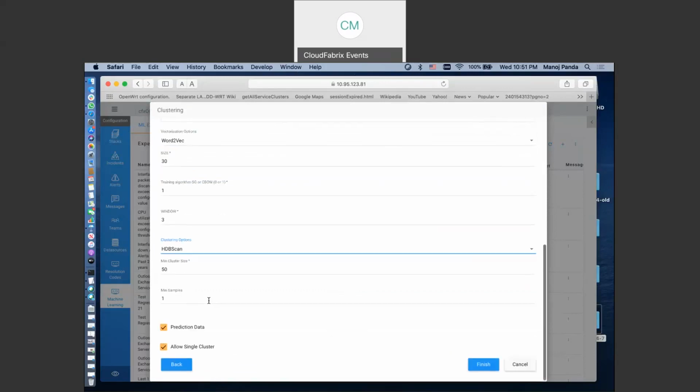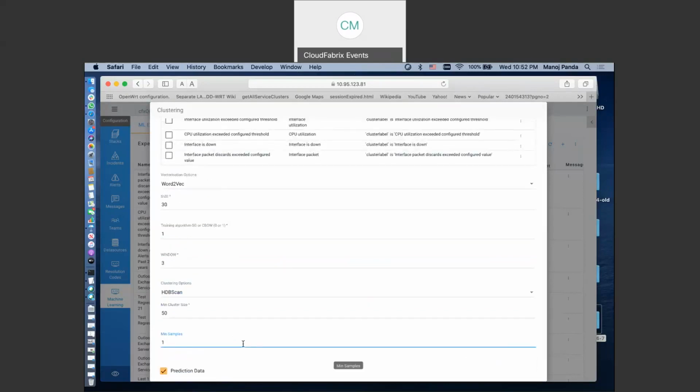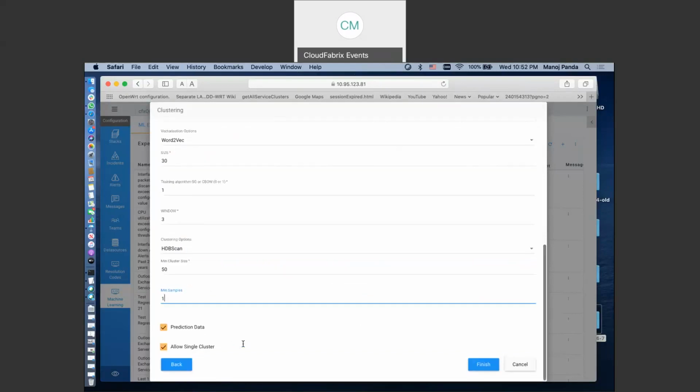I'll also choose a minimum cluster size of 50, and if the alert volume is really large, we can increase this minimum size up to 1,000, and then the minimum sample as 1. So based on the minimum cluster size, I can also select a minimum sample size. And do I want prediction data which can be used for classifying incoming alerts? And do I allow single clusters? So the user can use these experiments and tweak different parameters and finally arrive at clusters that really match their need.